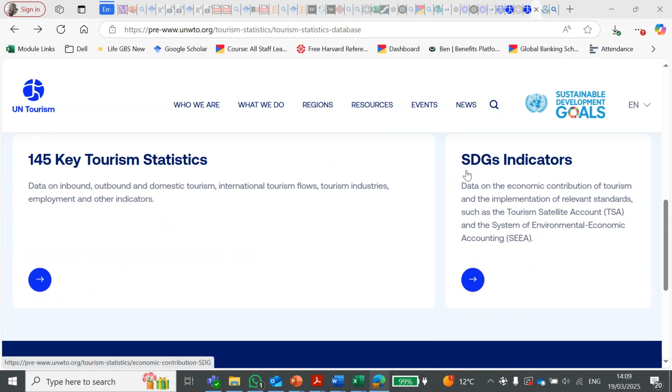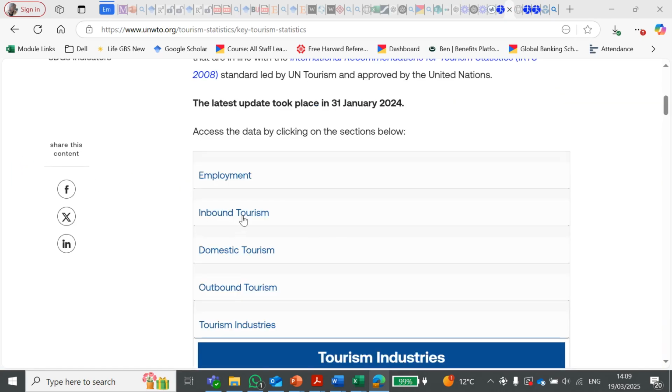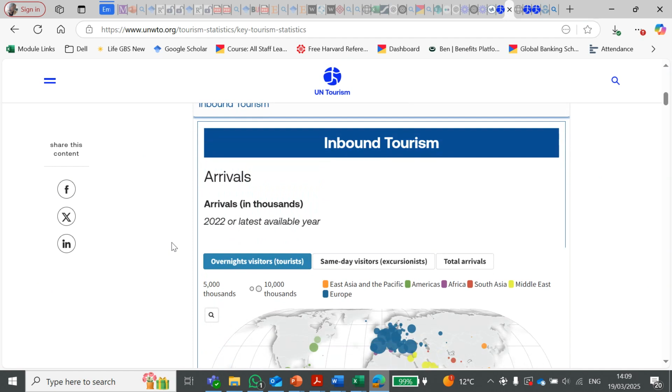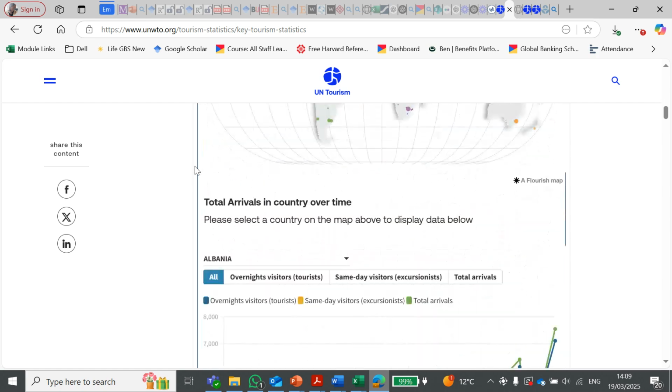That is the same website here. If you go down there, sustainability development goals related indicators, just like the 145 key tourism statistics. If you click here, you can go to the website where you can download data, which we already discussed in our previous discussion. But I'm going to download the data related to inbound tourism, the people who come to the countries to visit, just like the arrivals.